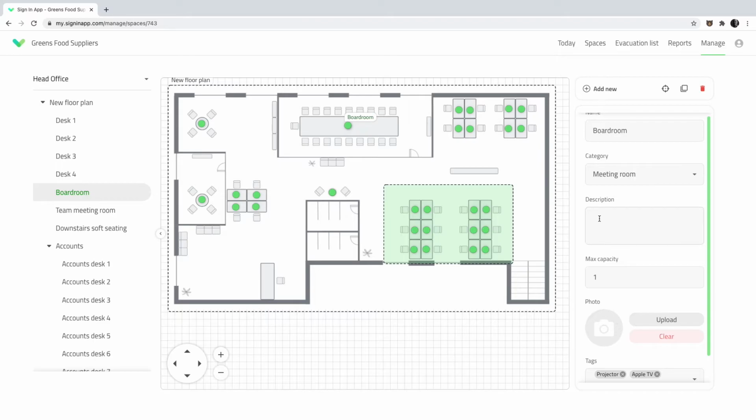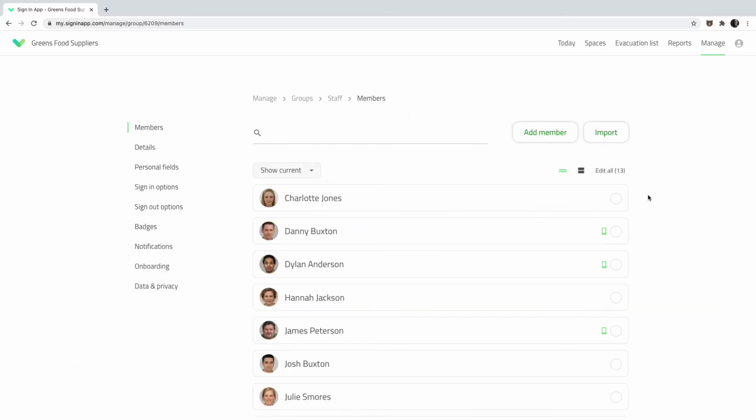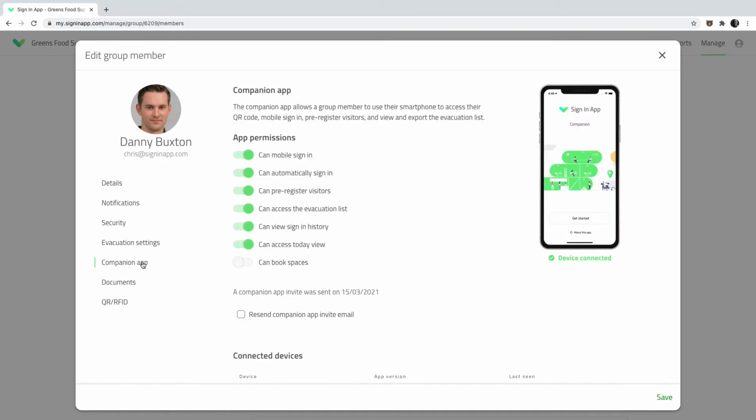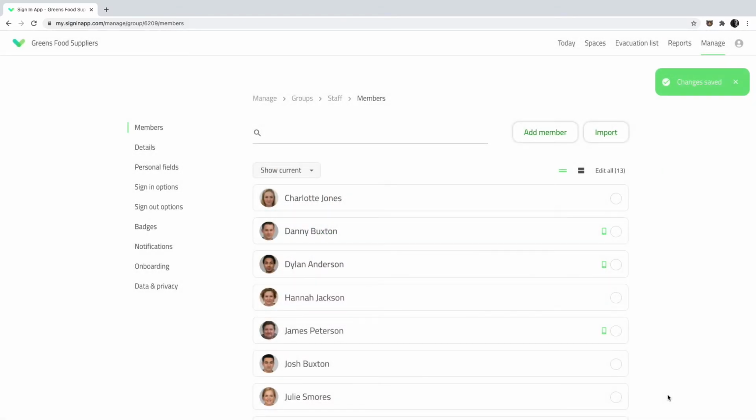Before I switch over to that, we just need to make sure our staff member has the right permissions. So if we go to edit Danny Buxton here through the online portal, go to Companion app on the left-hand side, you'll see there's a new app permission called Can Book Spaces. So if we toggle that on, click Save. The option will now show for Danny in the companion app.